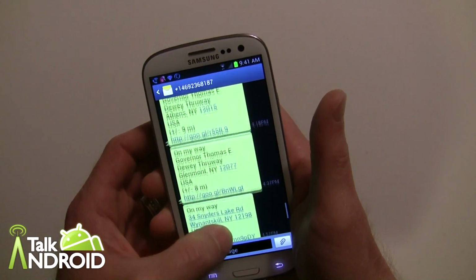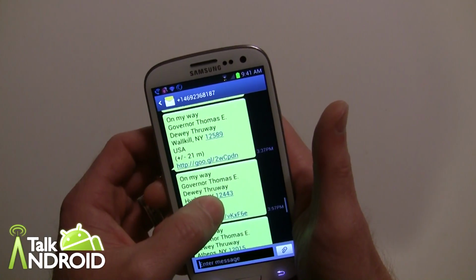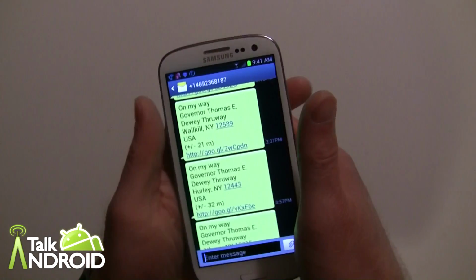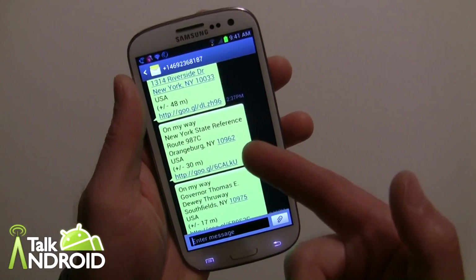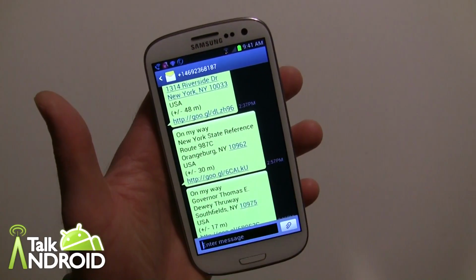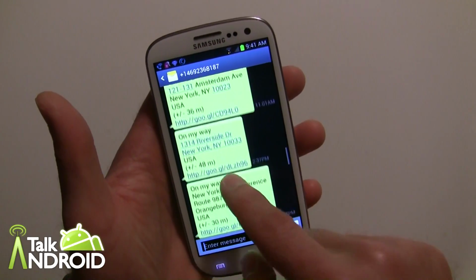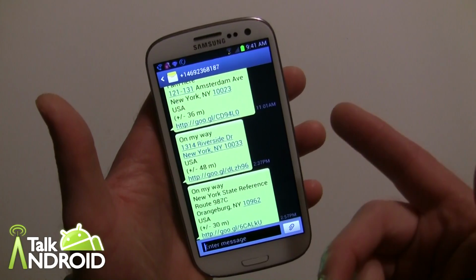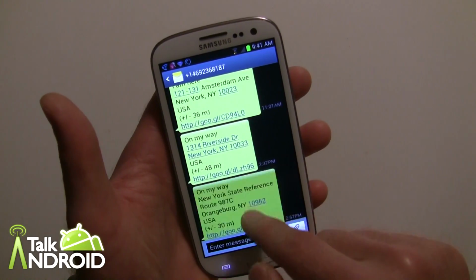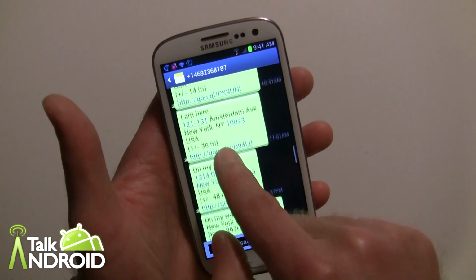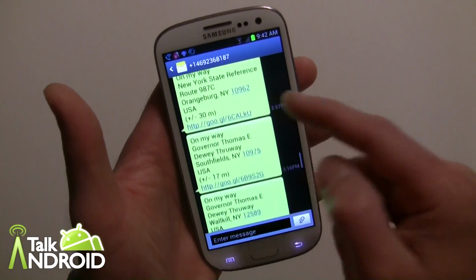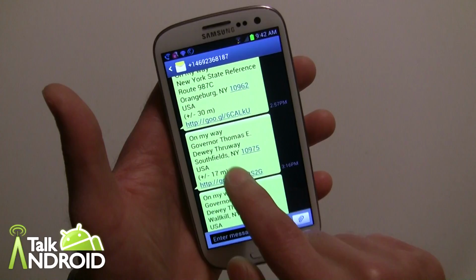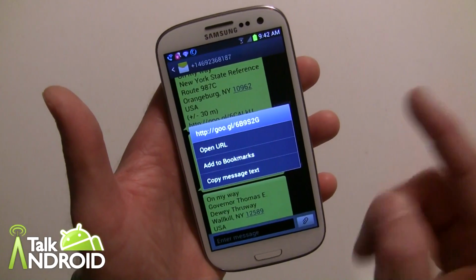And I have a bunch of text messages here from the same device. What happened was the other day I went to New York City for the Droid event, and so I sent messages every 20 minutes updating where I am, and that's me right at the event by Amsterdam Avenue, and then I went ahead and canceled it. But you can see, like, I was going down the thruway. Now let's just go ahead and click one of the links.